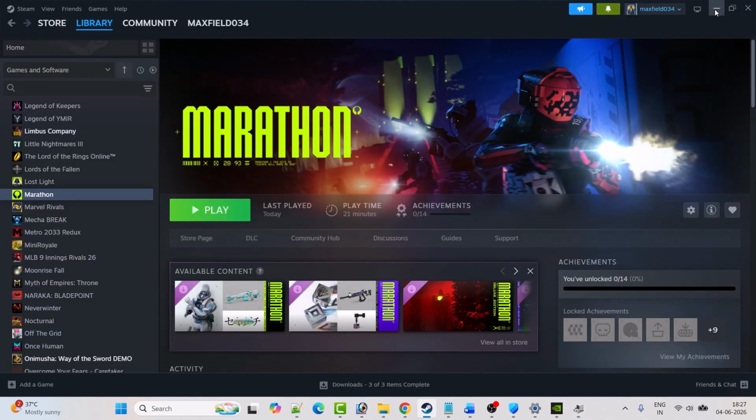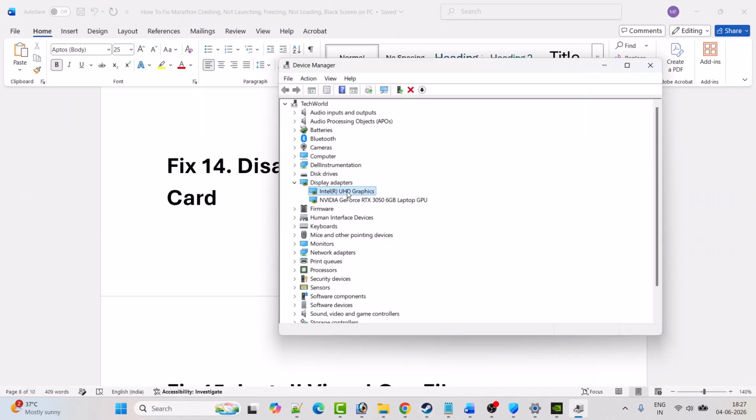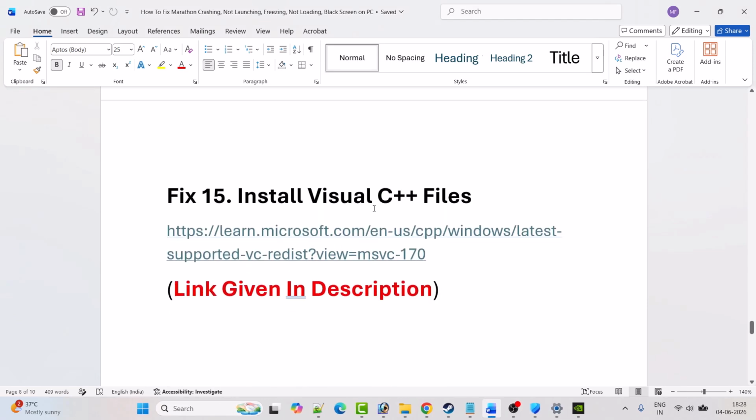And after playing the game, don't forget to come back over here and right click on it and then select enable device.